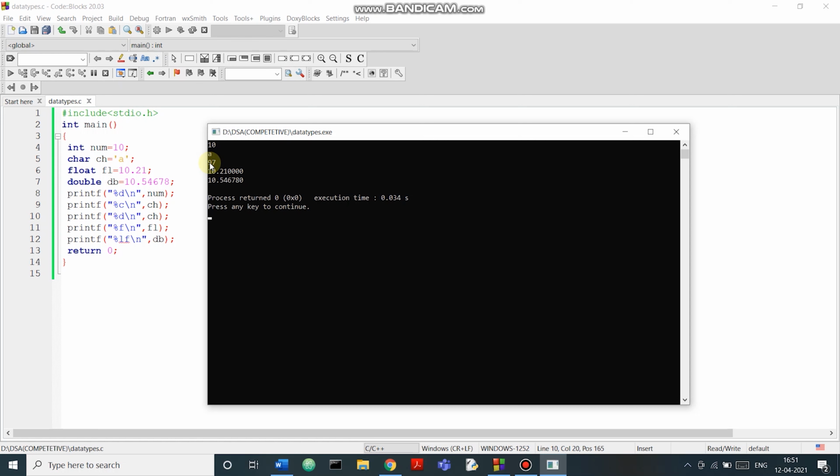Now in the next session we are going to learn about ASCII code and how we can manipulate all these variables to be printed in different forms.